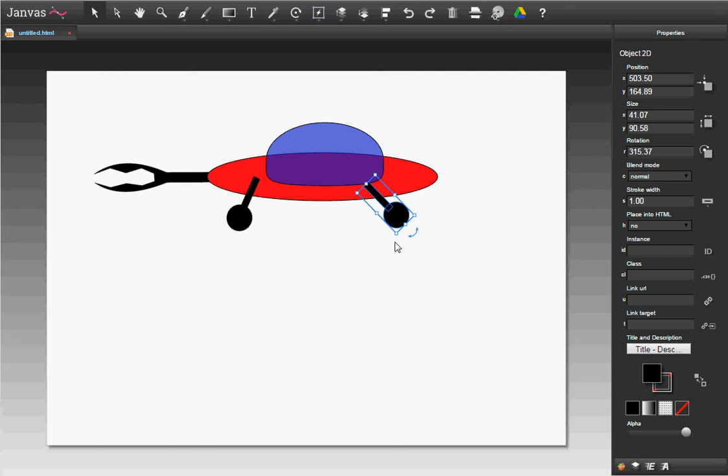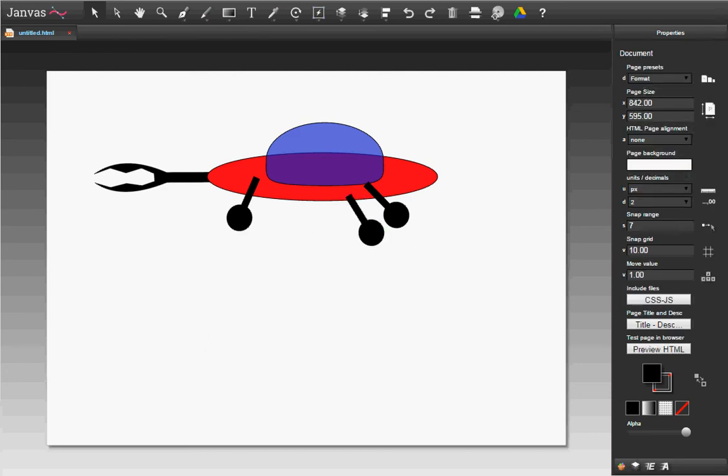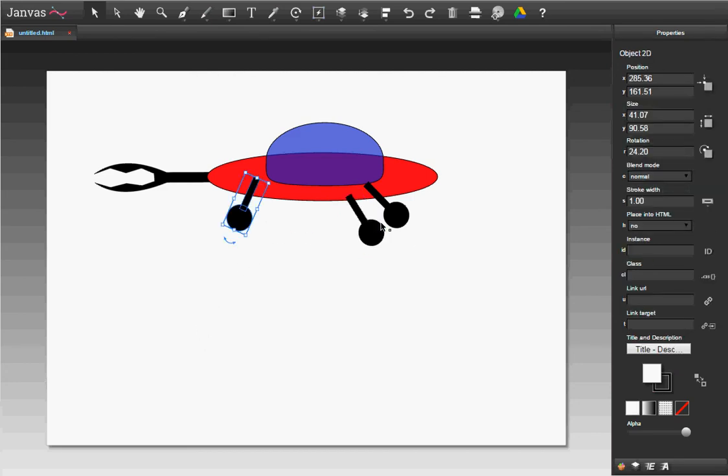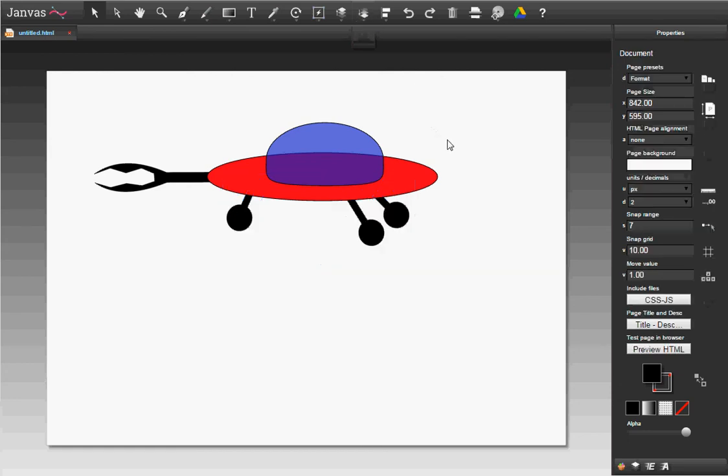Control C, Control V, copy, paste, and make one more right about there. And all three of these shapes are in the front. So I grab them 1, 2, 3 by holding Shift and selecting them, and I move them to the back. And there's my little spaceship.